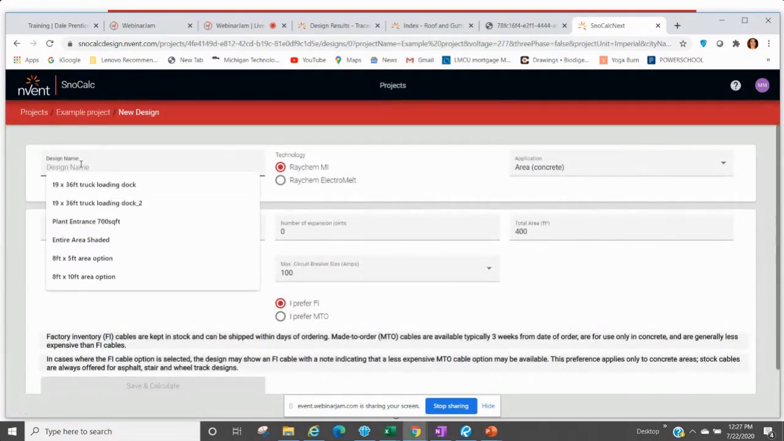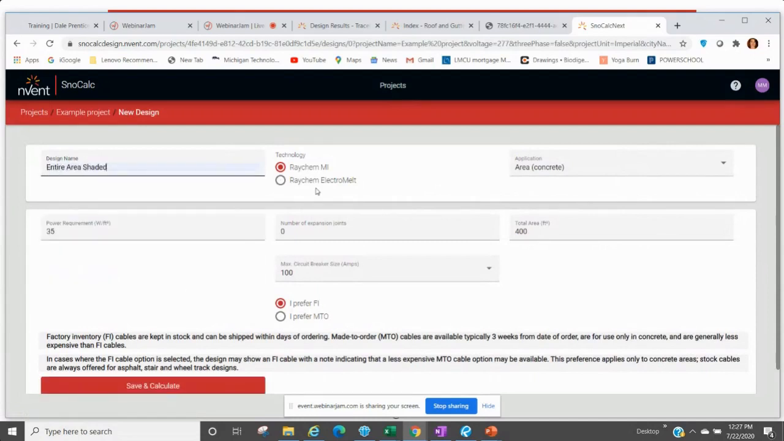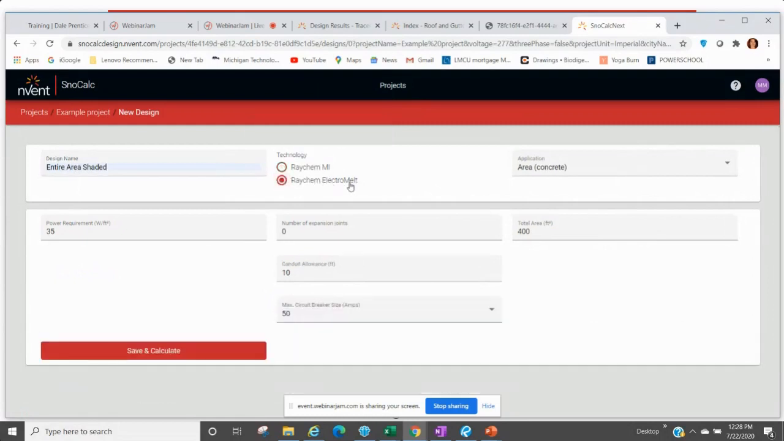You can call that particular area whatever you want. I'm just going to select a name. Now here's where it becomes important to understand the products. You have the Raychem minerally insulated cable, or MI cable. That's the constant watt version cable. And then you have the electromelt version cable, which is the self-regulating heat trace. So you will need to know, and you will need to select that particular area. Wattage output, 35 watts per square foot is designated based off of the region that we selected.